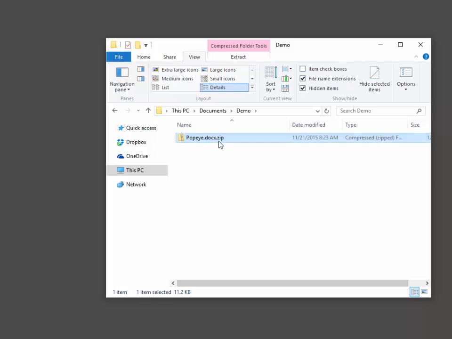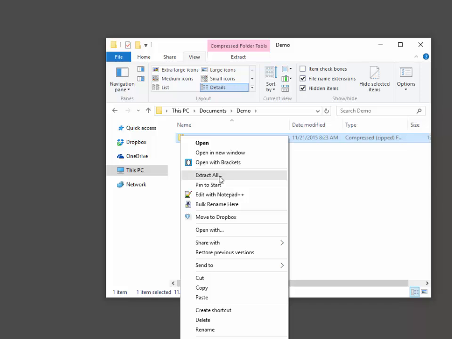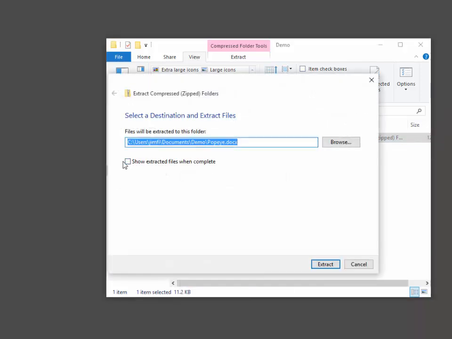So now it's a .zip file, and I'm simply going to right-click and then Extract All. I like to leave the box unchecked that says Show Extracted Files When Complete. That simply opens another Windows Explorer window, and I don't need to see that. So I'm just going to leave it right here. And the default setting is that the file will be saved in the same folder where the original zip was found. So click Extract.